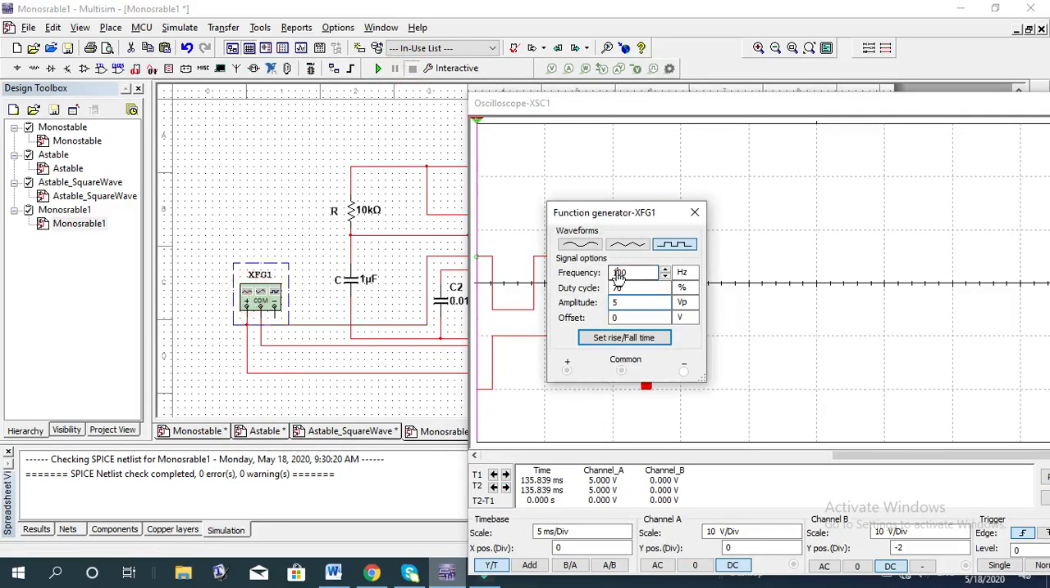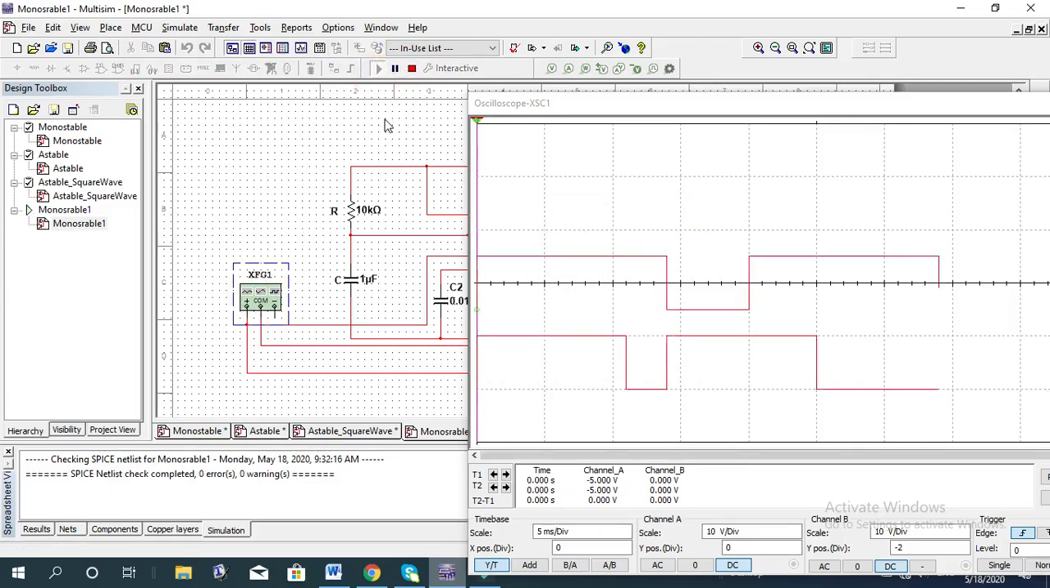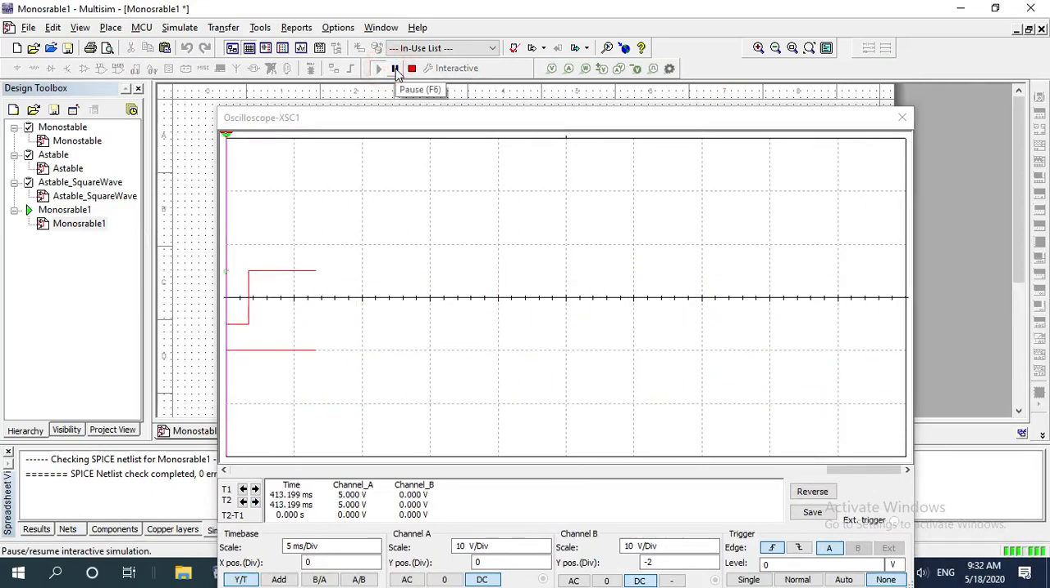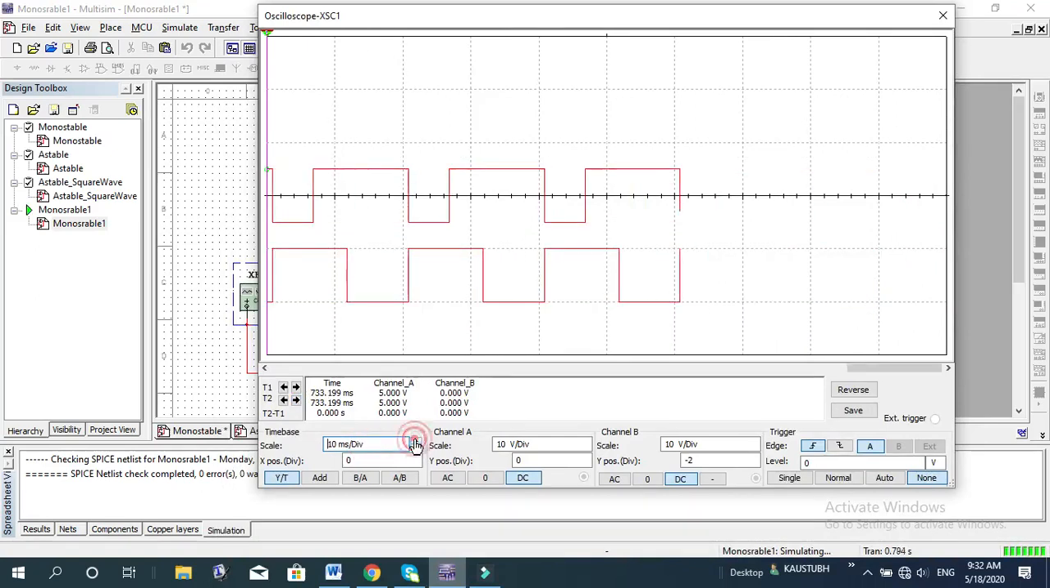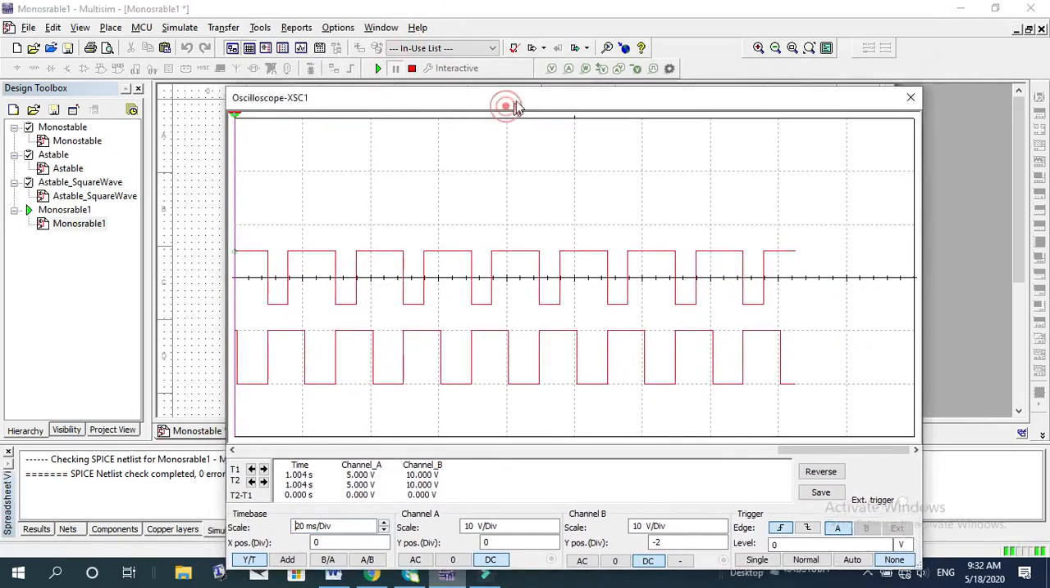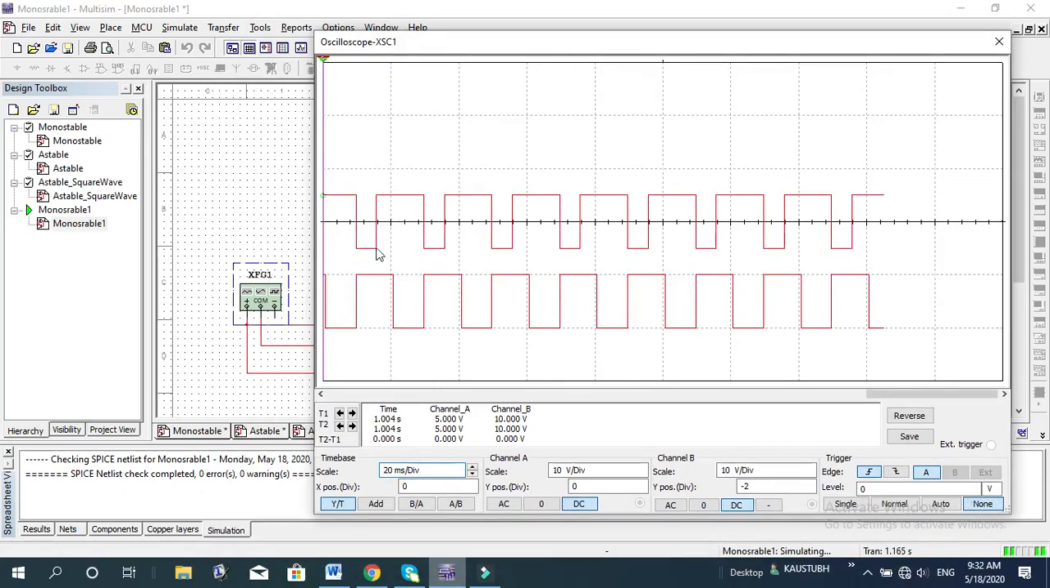So it is 100 hertz. Let me put it as 50 hertz. Then see. You see, this is perfectly all right now. Time scale, I'll put a little more. Now see here, starting from this negative pulse, it is one cycle, then from this another cycle. Okay, here in one cycle this is also okay.